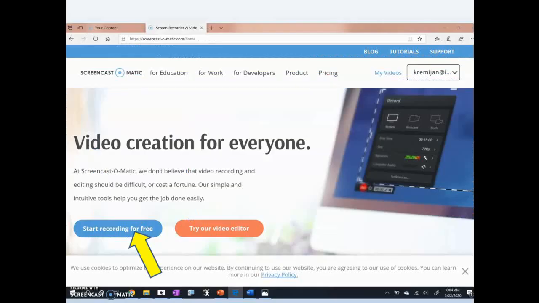Once you know what Screencast-O-Matic is and you've set up your account, you're now ready to start making a video. We're going to start this by clicking Start Recording for free. Before we do this, I want to also make sure you know that this is free for videos up to 15 minutes. Anything more than 15 minutes would cost. So what I recommend that you do is a 15-minute video for part 1, and then if you need more time, a part 2, and so on.